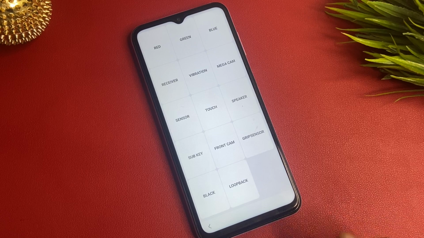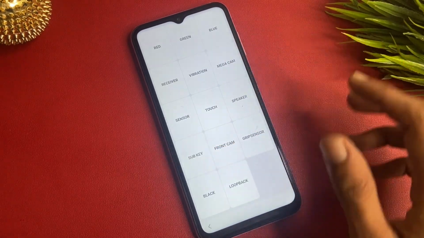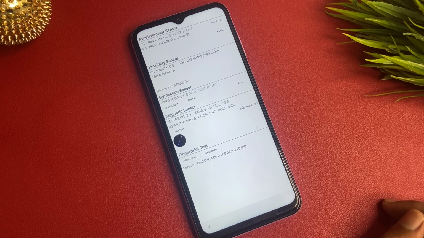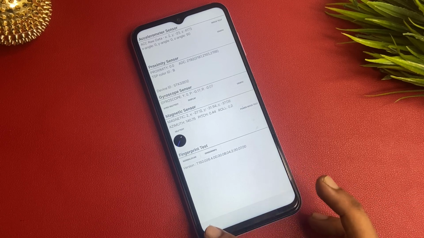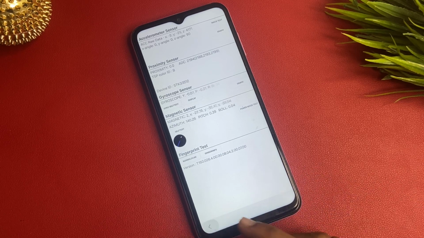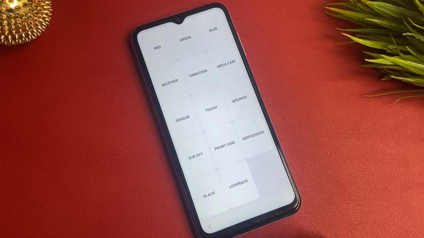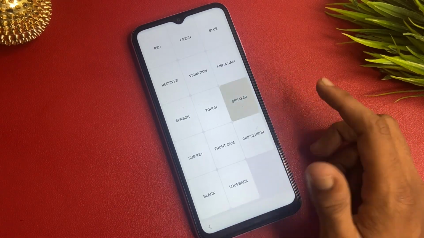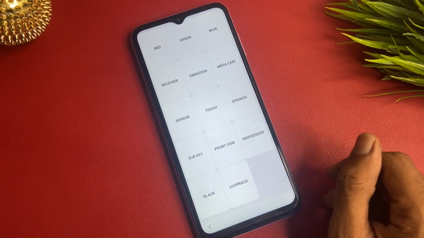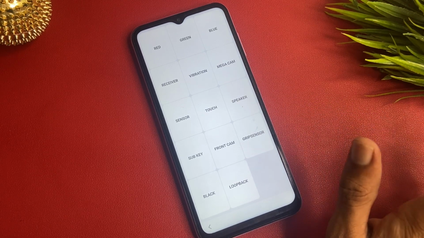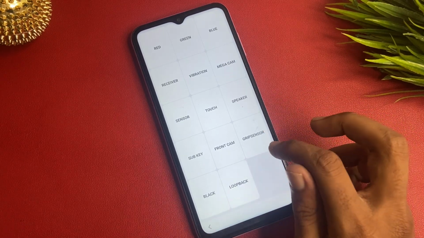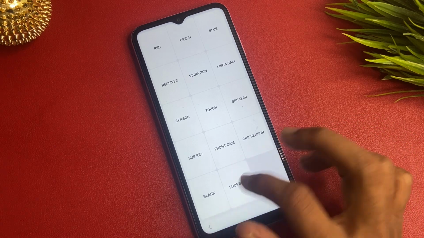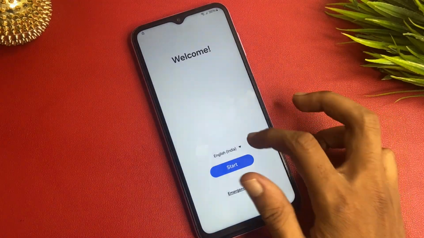Simply go to the sensor and wait 5 seconds. Patiently check your fingerprint trace version. Okay, go back with the back button. Simply go to the speaker. Wait 5 seconds. Click on this back. Okay.